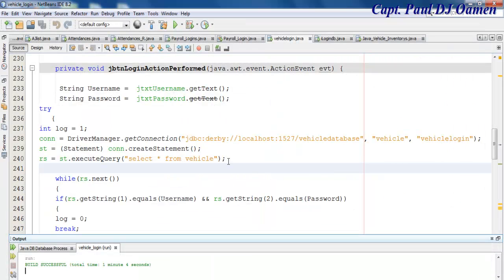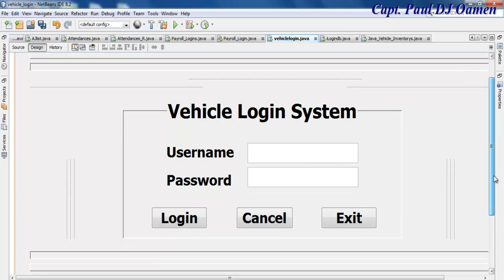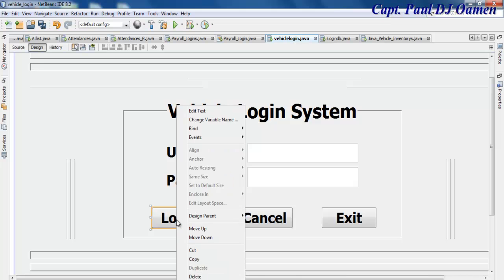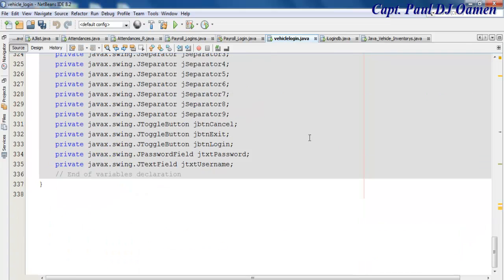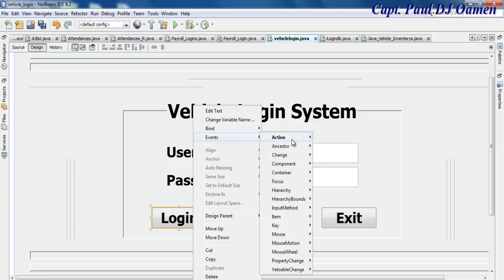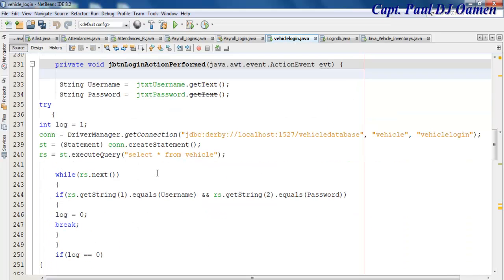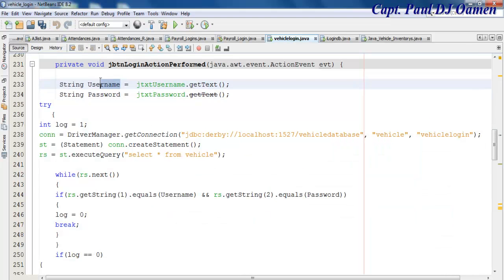So before I leave, let me just show you guys the lines of code again. That's very important. Right in here, inside login, event, action perform. Inside the action perform, these are the variables that I declared for those two components. Those are the two components, and those are the variables that store them.